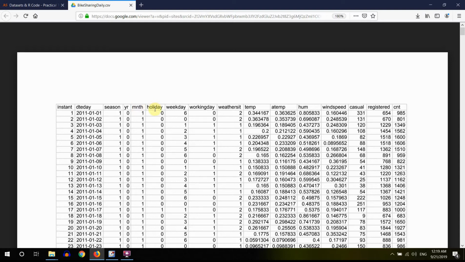Then you also have a holiday variable, where 0 represents a non-holiday day and 1 represents a holiday. You also have a weekday, where 1 represents Monday and all the way up to 0, which is Sunday. A working day variable is a binary variable, where 1 is a working day, actually when we go to work, and a 0 is a weekend.